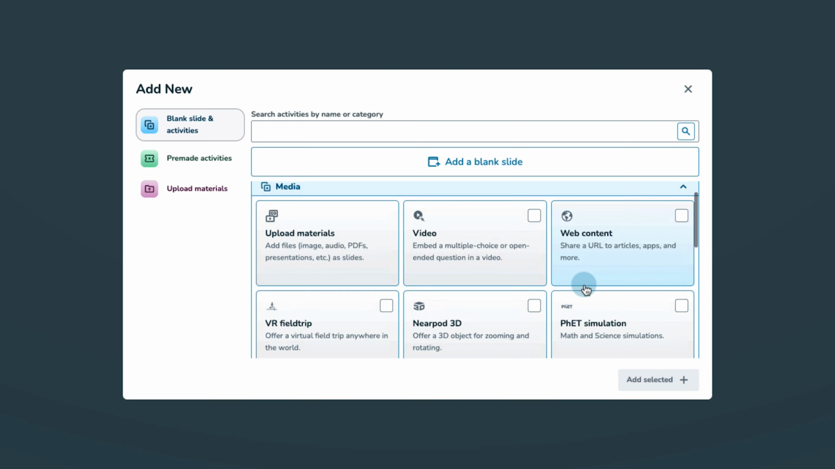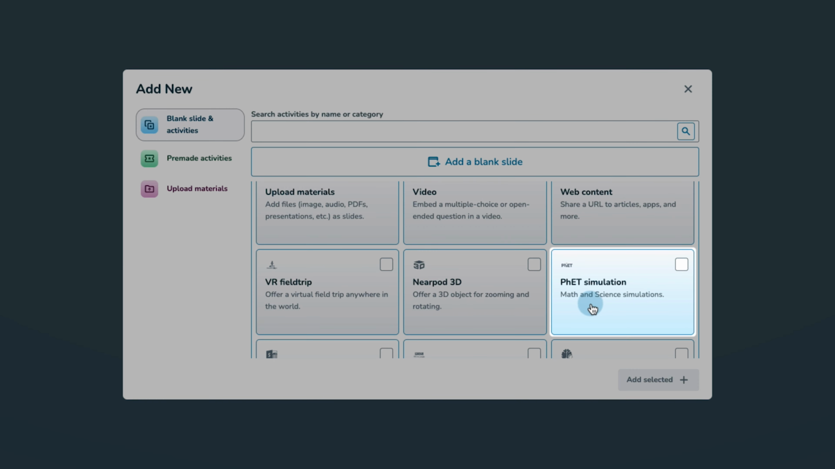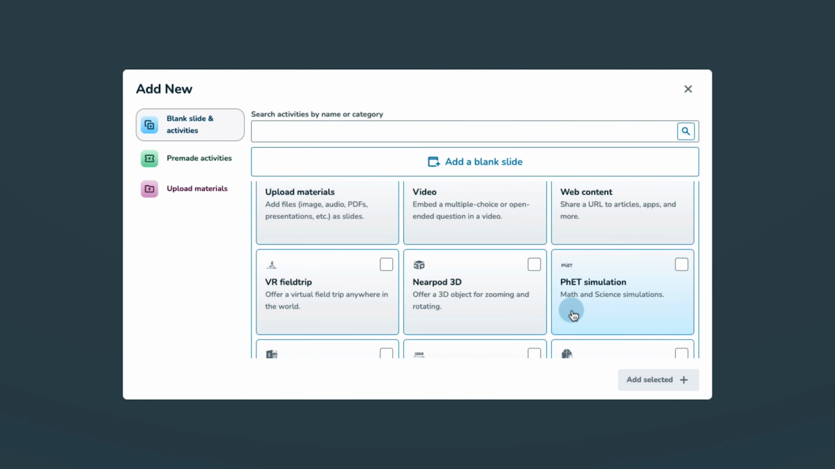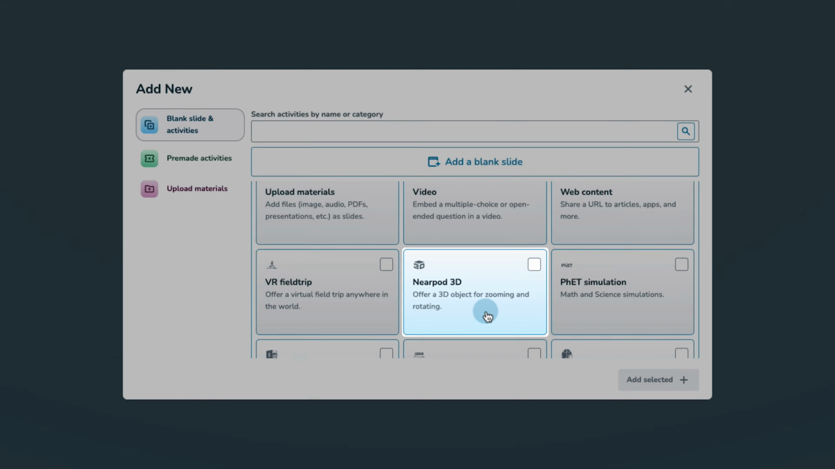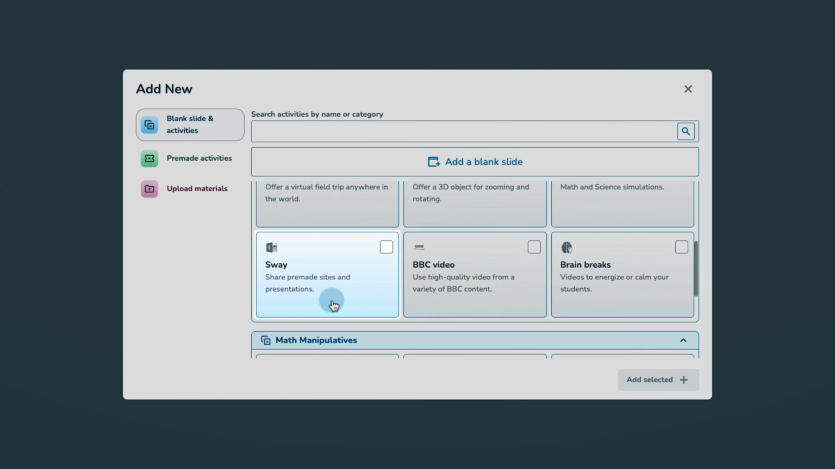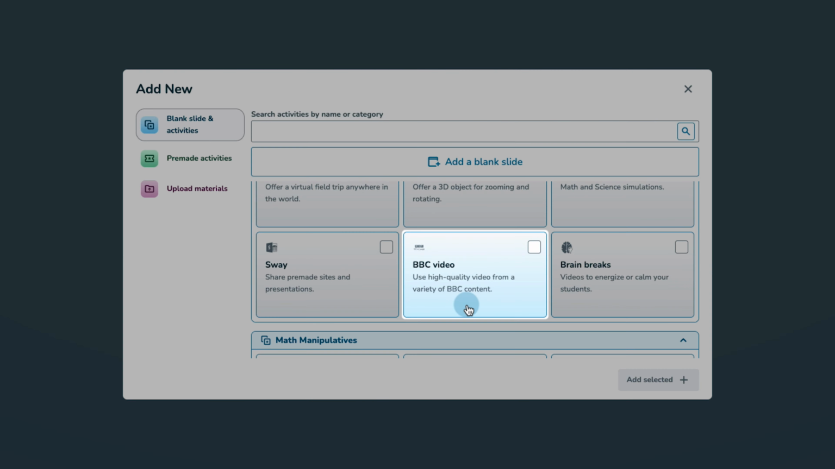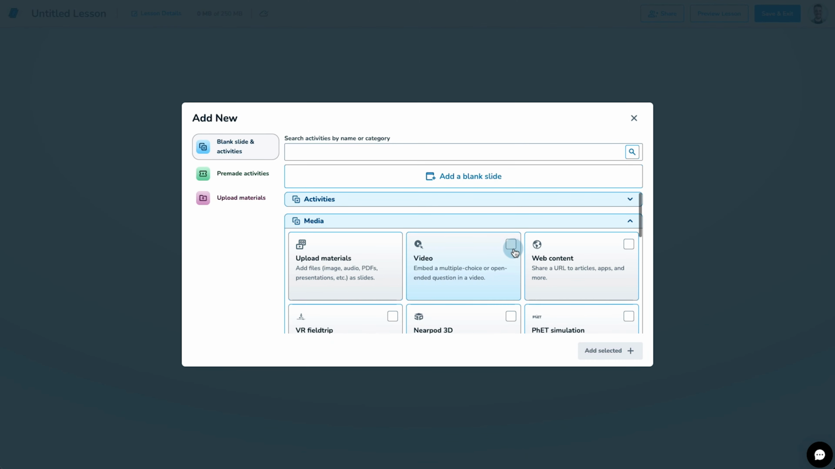I can add links to my lesson. I can add simulations to my lesson, and we'll look at those in a bit more detail later. I can also add 3D models that students can manipulate. I can add VR field trips, different Sway activities and presentations, BBC videos, and brain breaks. So we have a lot of media options there. Today though, we're gonna start with our videos.